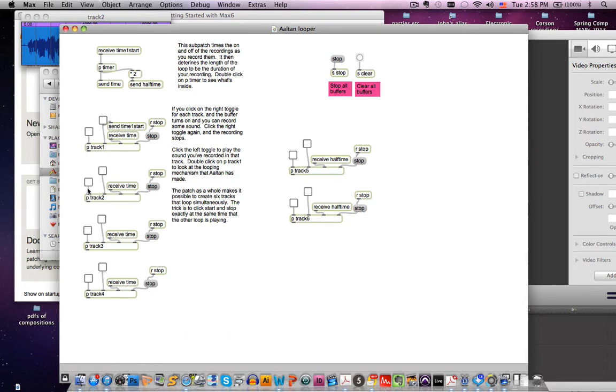Okay, and then I put in another track in this second one that I will attempt to coordinate with the first.